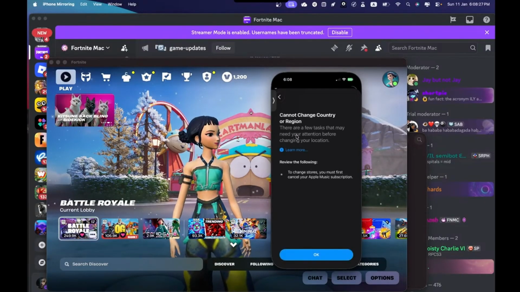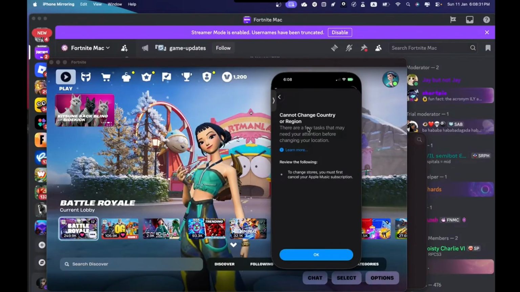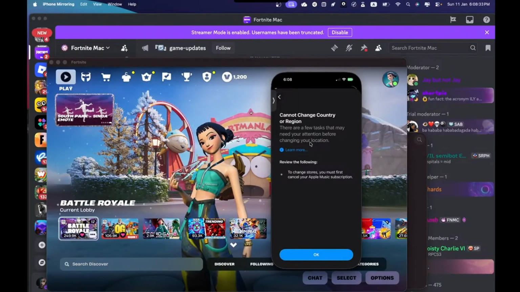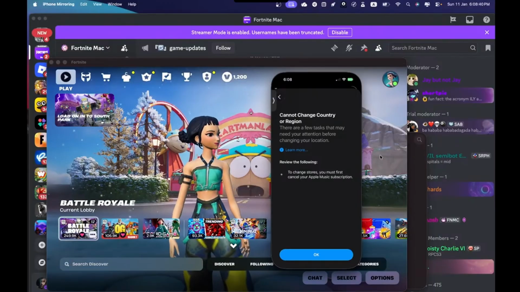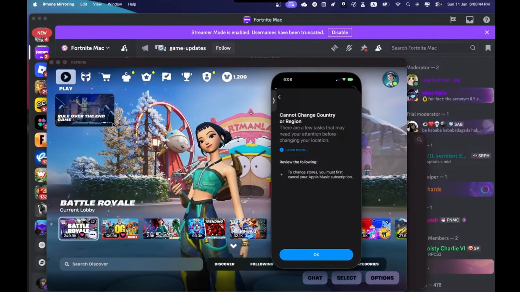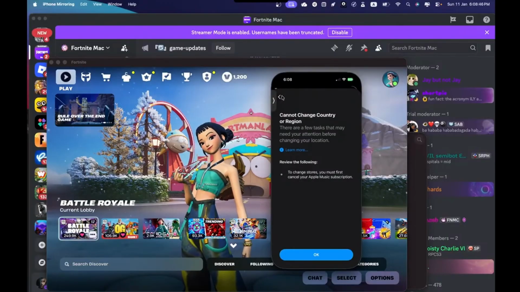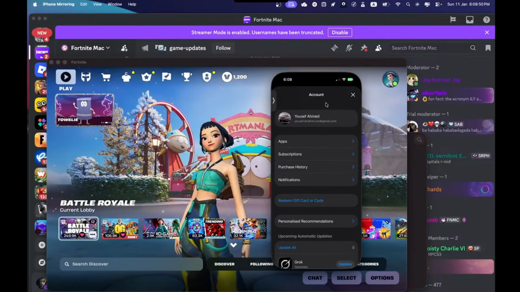Here's the issue. Cannot change your region. There are a few items that may need your attention before changing your location. To change stores, you must first cancel your Apple Music subscription. This will apply to all subscriptions, all Apple-based subscriptions. Alright? So, to mitigate this, completely close out of everything, okay? Now this is the first condition.